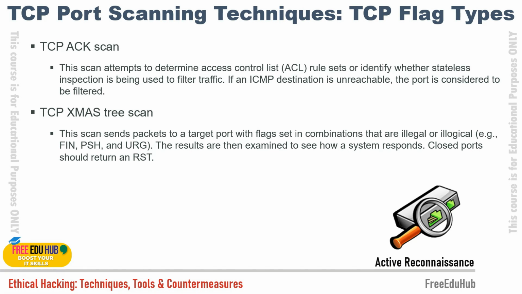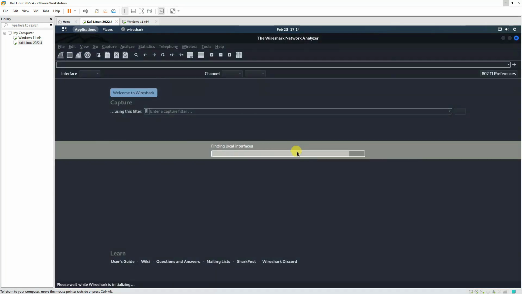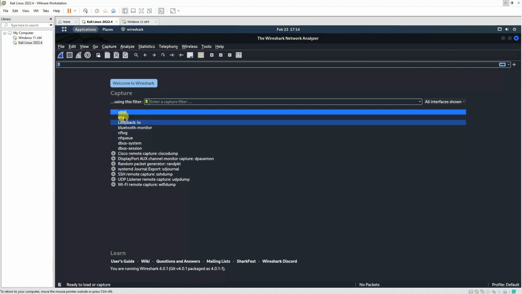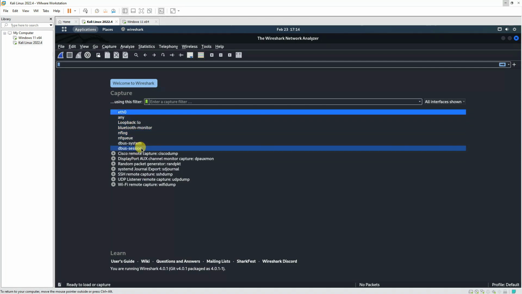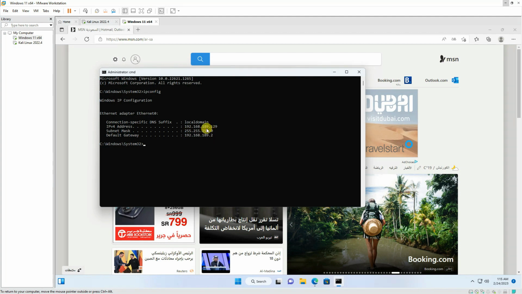Now keep all these scan types in mind, because when we use Wireshark, you'll be able to understand them in a better way. You'll open Wireshark first of all, then you'll have to identify which port is active on your computer. Now as you know, the IP address of this virtual machine is 192.168.189.129.